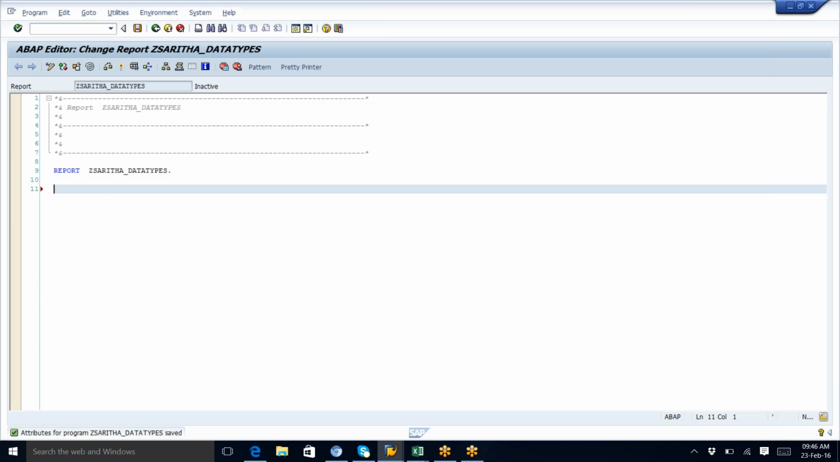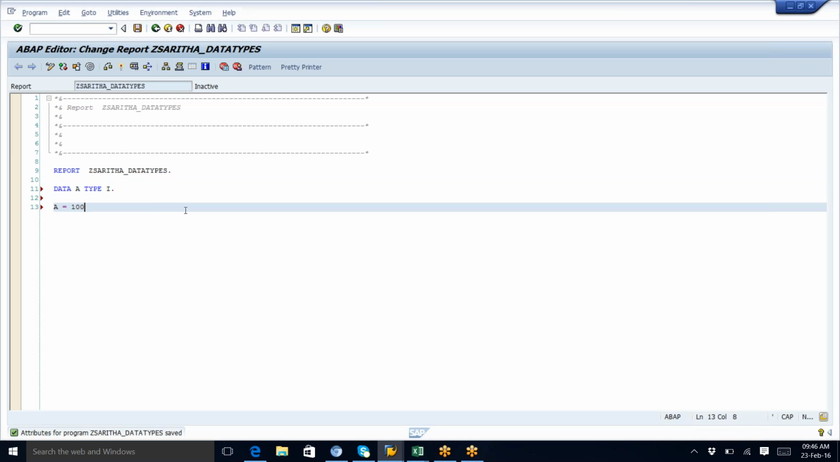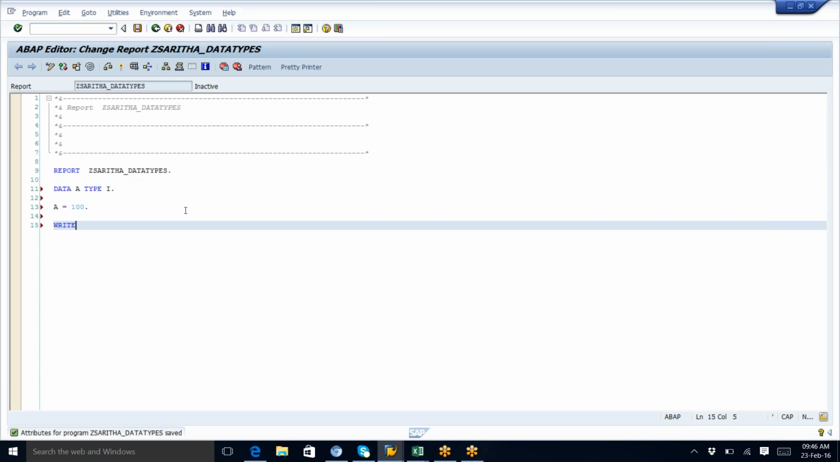So save it. Now here what happens? I need to write the code saying data A type I. So ఇక్కడ కీవర్డ్స్ చూసారండి, కీవర్డ్స్ అన్ని బ్లూ కలర్ లో వస్తాయి. So A equal to say 100 and write A equal to comma A. What happens now? A will print and 100 will print. A 100 it will print. Yes, A equal to 100. So now first what we need to do? We need to activate the program.